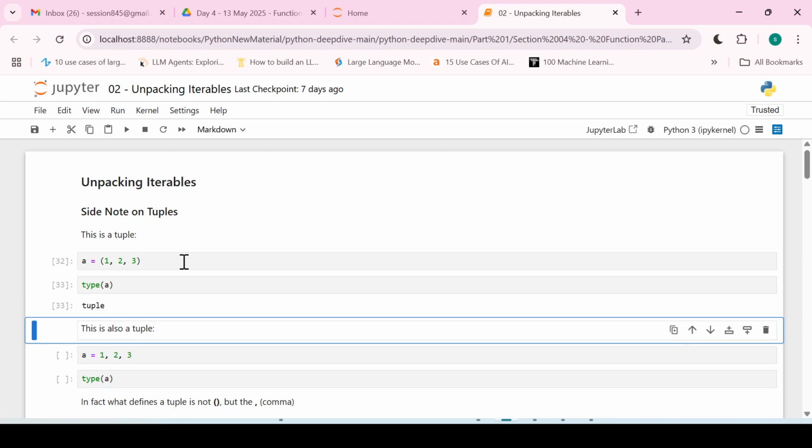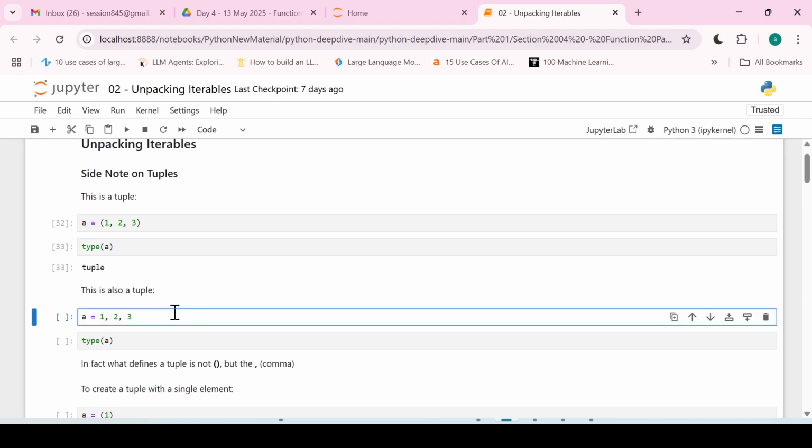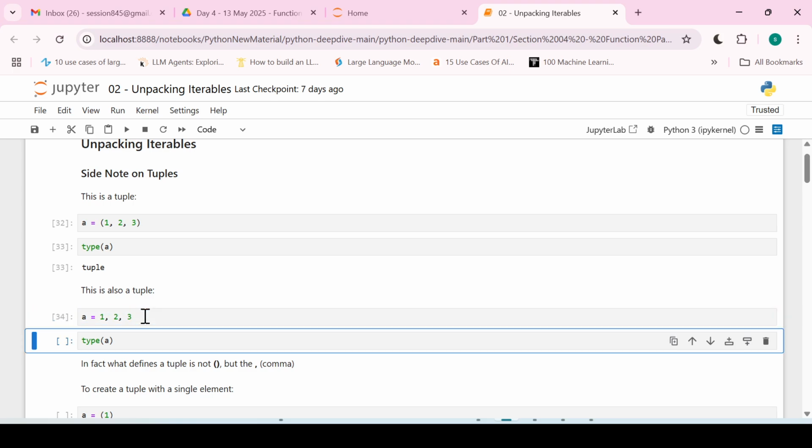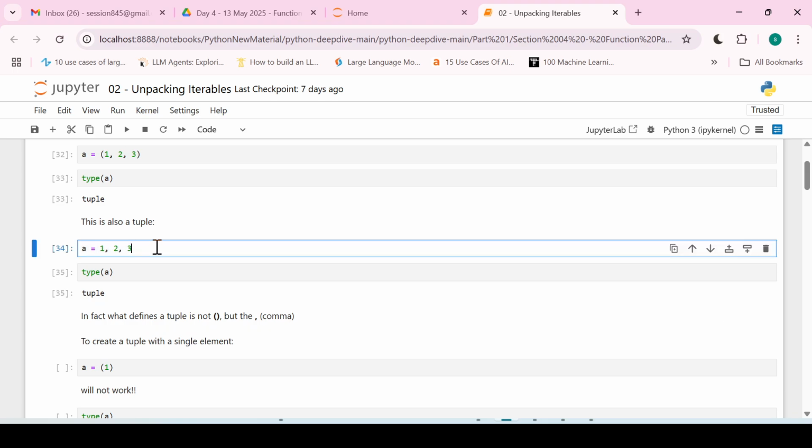When we check the type of a, it is a tuple now. Actually, you do not need these brackets. You can also do it this way: a equal to 1 comma 2 comma 3. This is a tuple now. When we check the type of a, it's a tuple. In fact, we do not even need the brackets to create a tuple, but we need a comma.